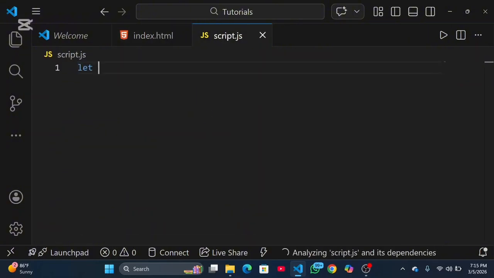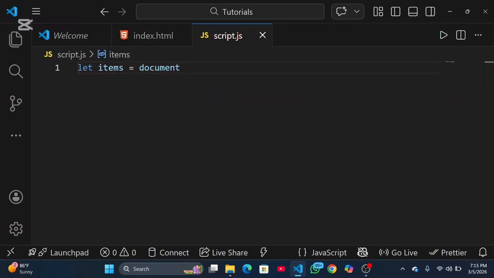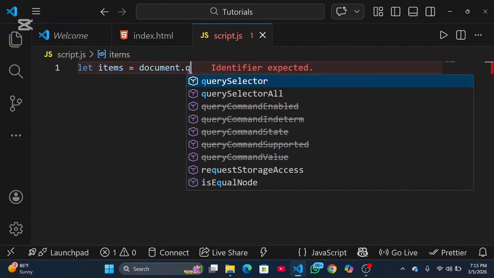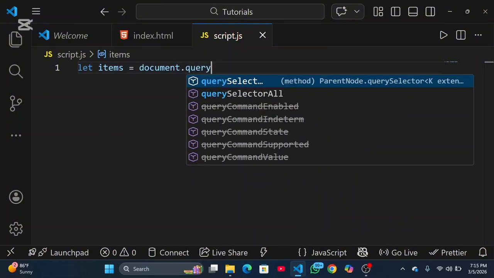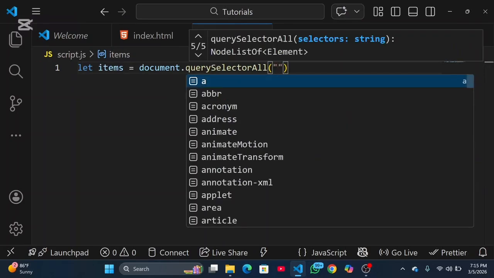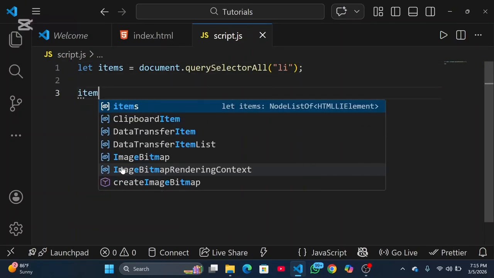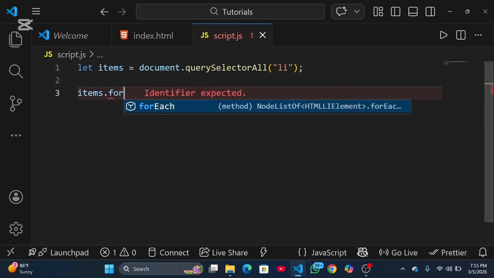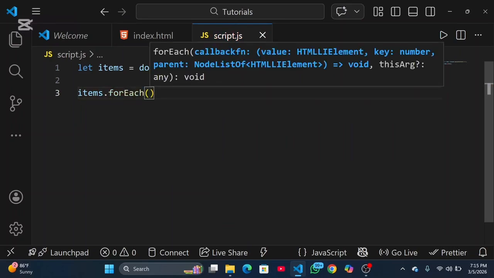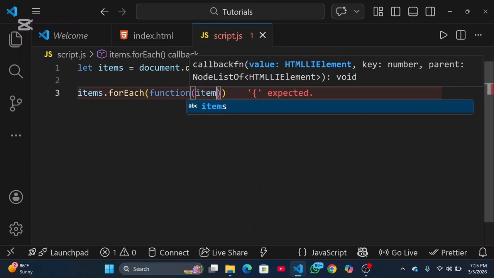So we do let items equals document dot querySelectorAll li. So here we are selecting all the list items. This returns all li elements, but it gives us a NodeList, so we loop through them using the forEach, right? So we have items dot forEach. So now we are looping through all of them using the forEach.